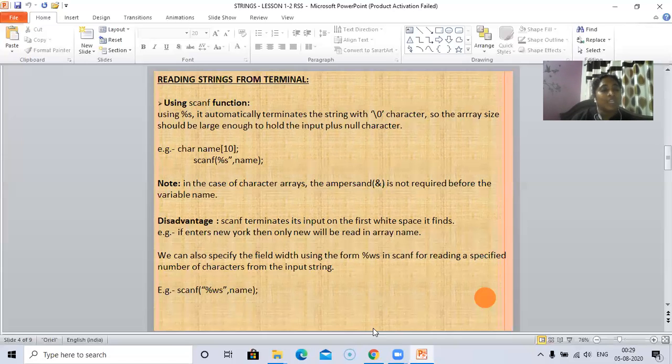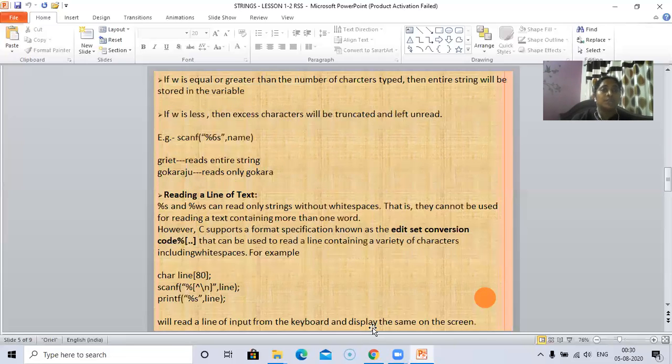And one disadvantage with scanf is that scanf stops reading the input string whenever it encounters white space. So there is an alternative for this. One is to use the width specification, and the other alternative is to use the edit set conversion code. We'll see them in the coming videos.